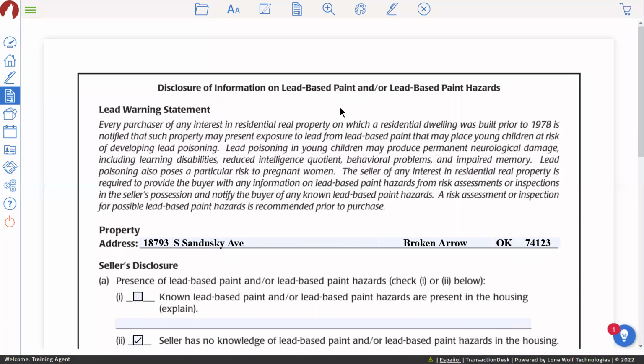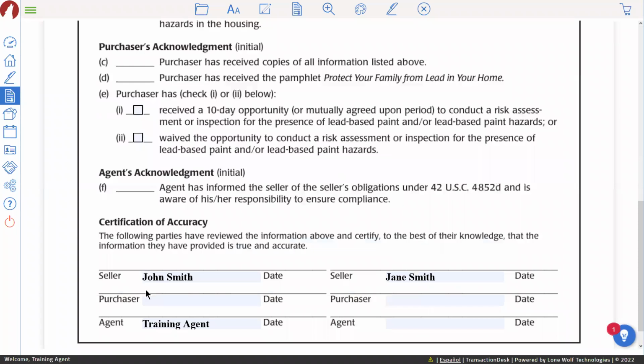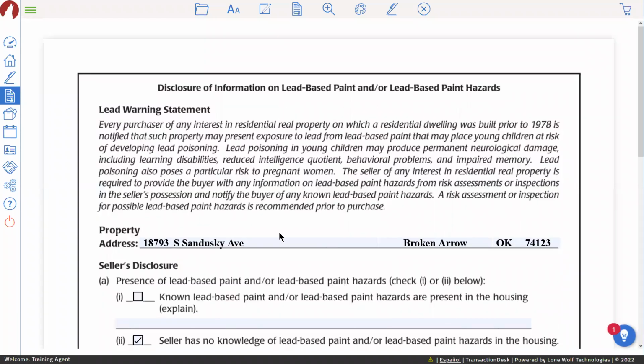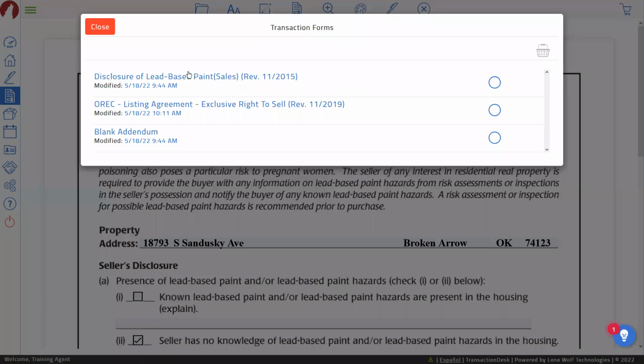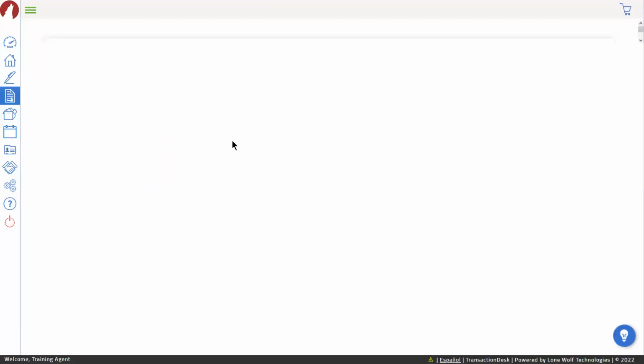If I wanted to leave this lead-based paint disclosure, since obviously it's already got everything that I need currently filled in, instead of clicking this save and exit button and then having to go back and do the changes elsewhere, I can click on transaction forms up here at the top. Then I can select whichever item it is that I want to move to next. So in this case, my blank addendum, and I can just dive right into it.